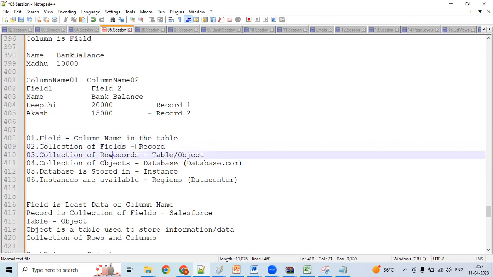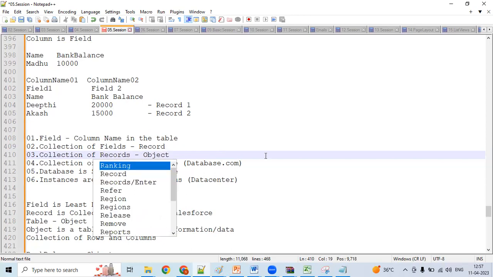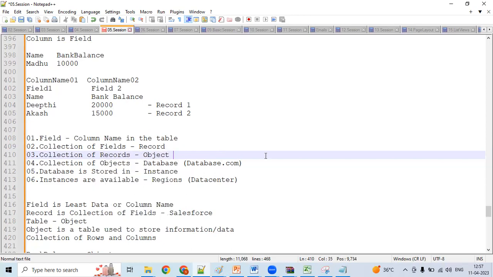Collection of records becomes an object. Now I am saying object. Table is normal layman language, but object is the Salesforce technical word. Collection of records is an object. Collection of objects, all objects are stored in database.com. Database is stored in an instance. Instances are available in a region.